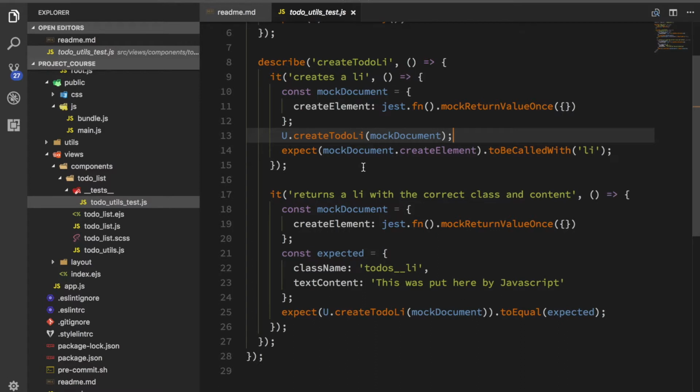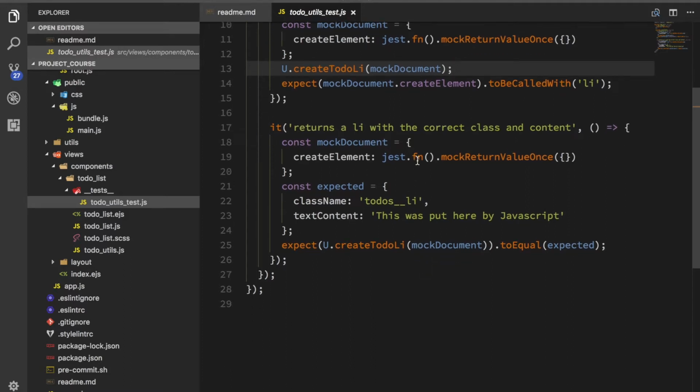As you can see, all it does is mock document.createElement, and it's expecting that it's going to be called with an li. Simple little test. And here comes the next thing: returns an li with the correct class and content. This time I'm just returning an object, because what's going to happen inside is that I expect this function internally to return an object, or in this case a node, and then I'm going to populate the properties on that node and return the node. So I expect the class name to be li, and this is the text content I'm expecting. This is a fairly basic test.